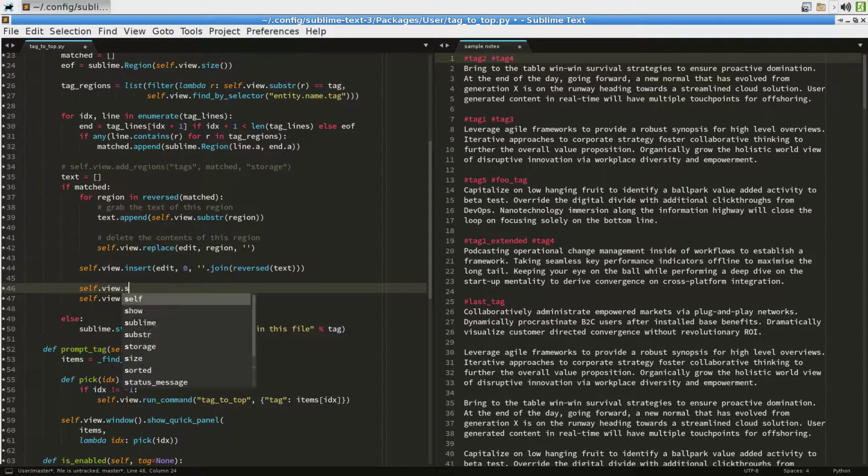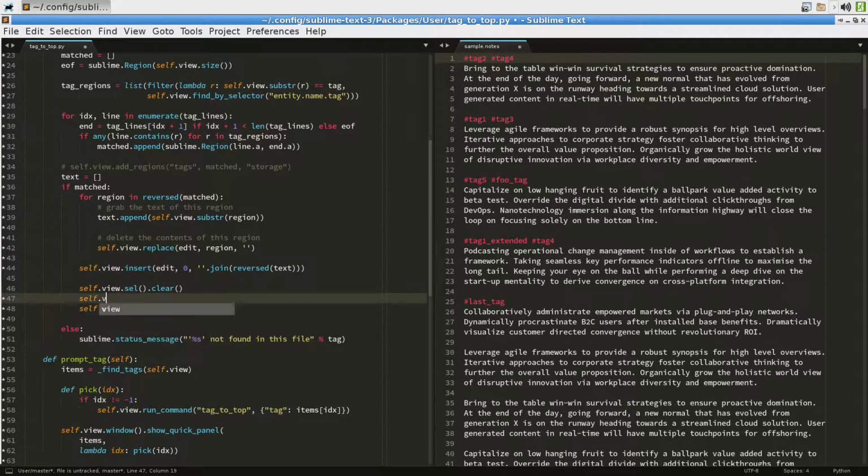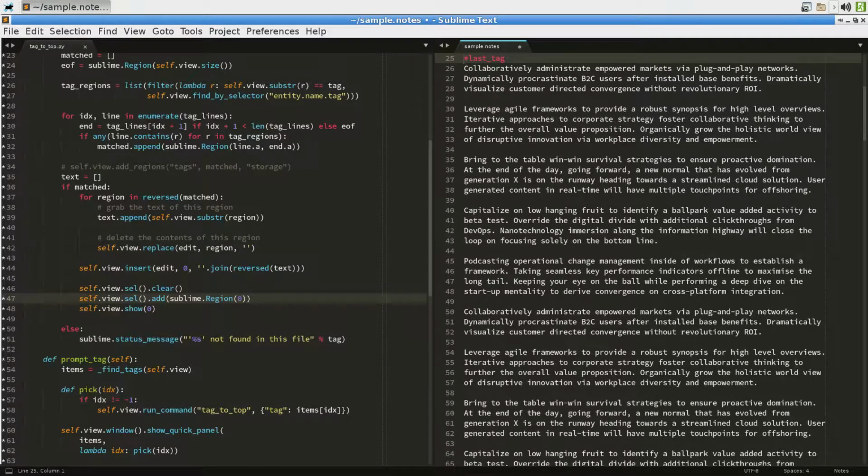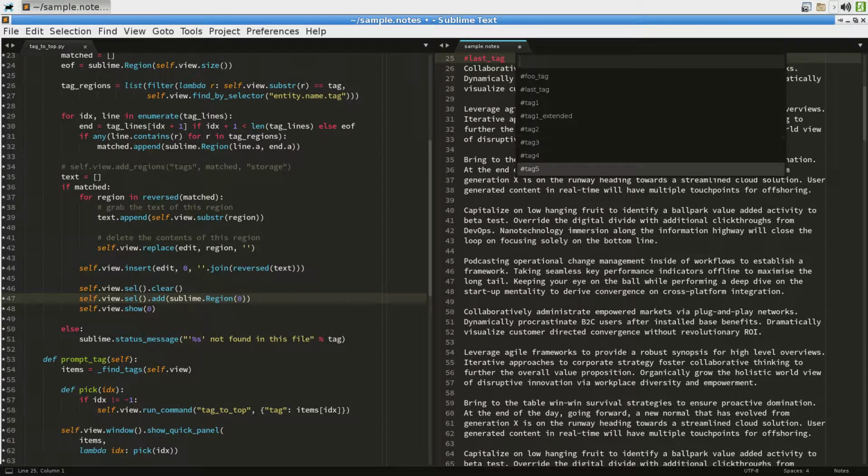So the first thing we're going to do is say for the selection that's currently in this view, I want you to clear that selection, get rid of it entirely. And then we want to add a new selection, and the selection that we want to add is a single region that's position 0. Now, I'm going to save that, and we'll jump over to this file and once again position ourselves like so, run the command, and well, tag 5.